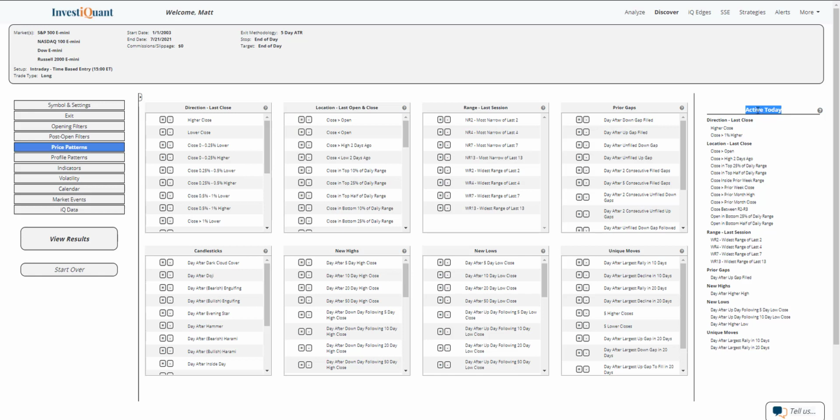So I'm going to add both of those using the active today section. I'm going to click on open and bottom 25% of daily range, and then I'm going to click on close and top 25% of daily range. Both of those things were true for yesterday. That's why it's showing up in the active today section.